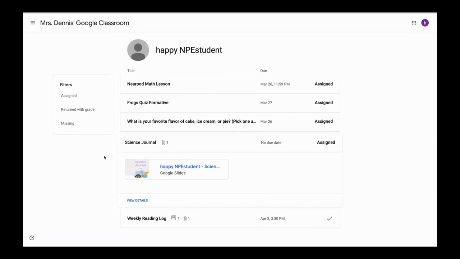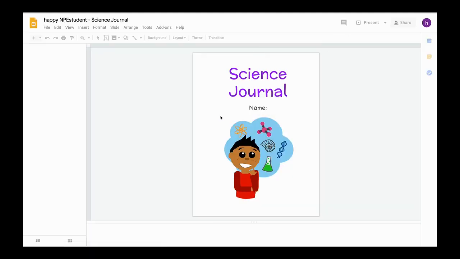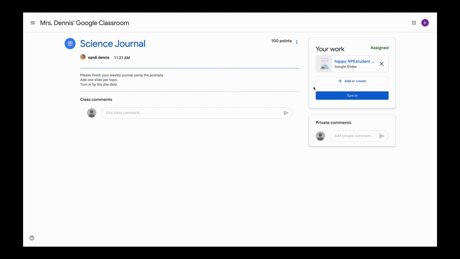If I want to turn this in though, I have to click view details. That's the important part. When I click view details, that means I could also go in here, open up my work again and finish working on it. Then when I'm all finished, I can click and add a comment for my teacher. I have a question about, you could put a comment in that only your teacher would see. Then you will click turn in when you are all finished.